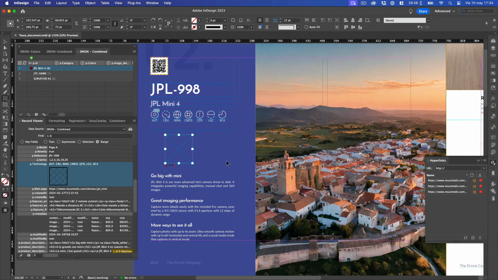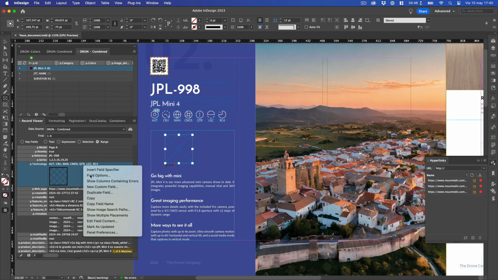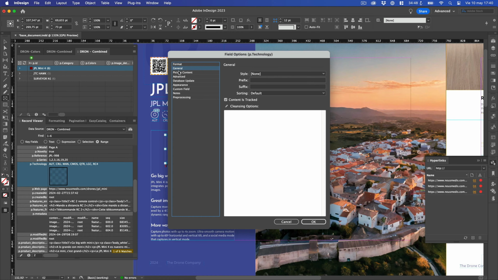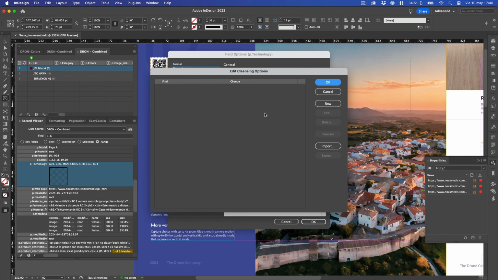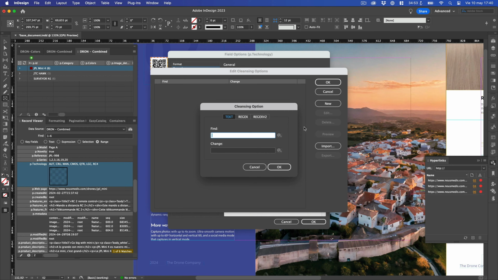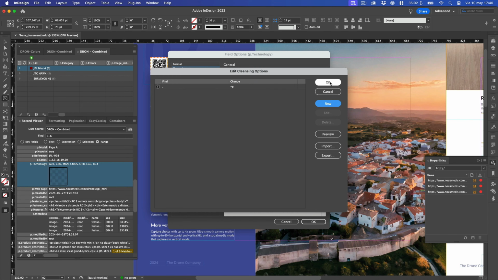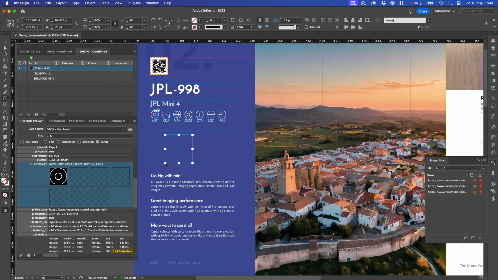EasyCatalog has a solution. If we edit the properties of the field and look for the General section and then Cleansing options, you'll see a button with a pencil. I'll click on it to tell EasyCatalog to look for each comma in the field and replace it with a carriage return. Then I click OK to close the dialog box. And now several image boxes are displayed. The first one also shows the thumbnail of an icon.